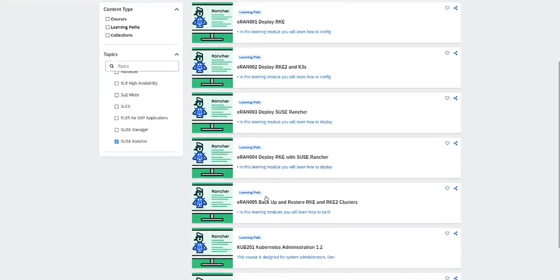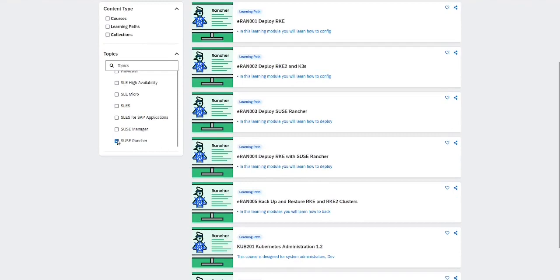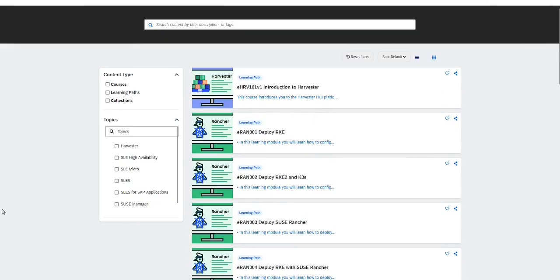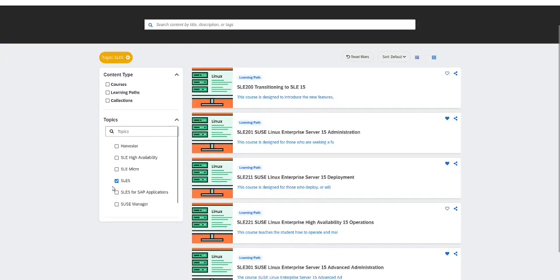And then to go back to our list of all of our topics, unselect the box, and there's all of our topics. Now that we've seen what all of the different learning paths are, let's take a look at one of the learning paths in detail. I'm going to use the SLES 201 course for this. So we go to the SLES topic and we pick the SLES 201 learning path.